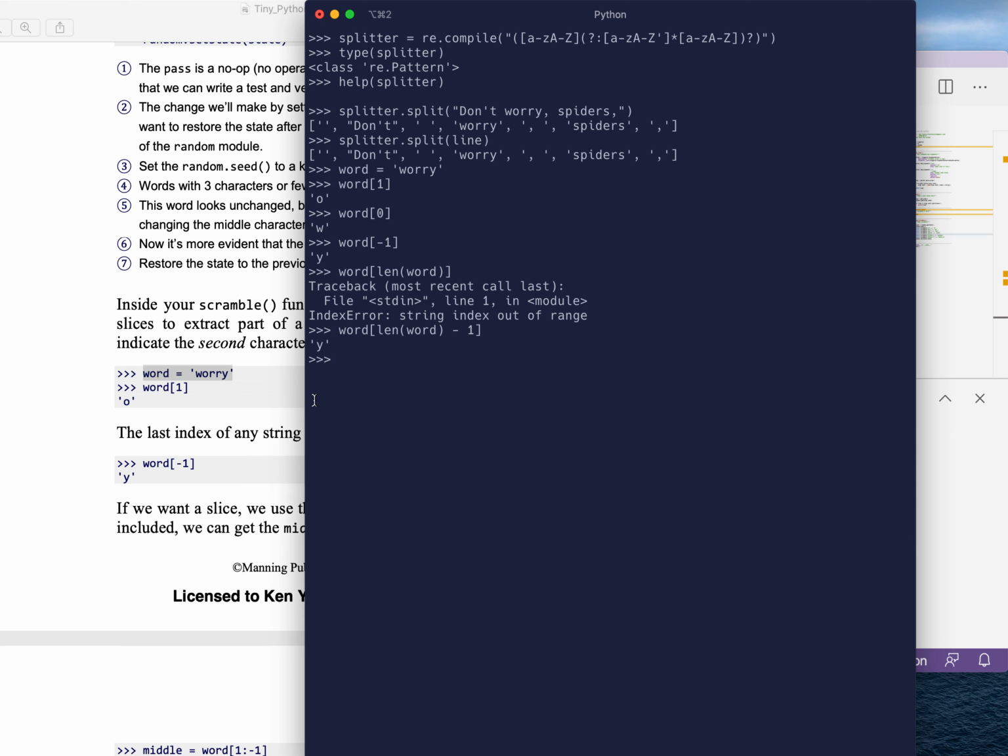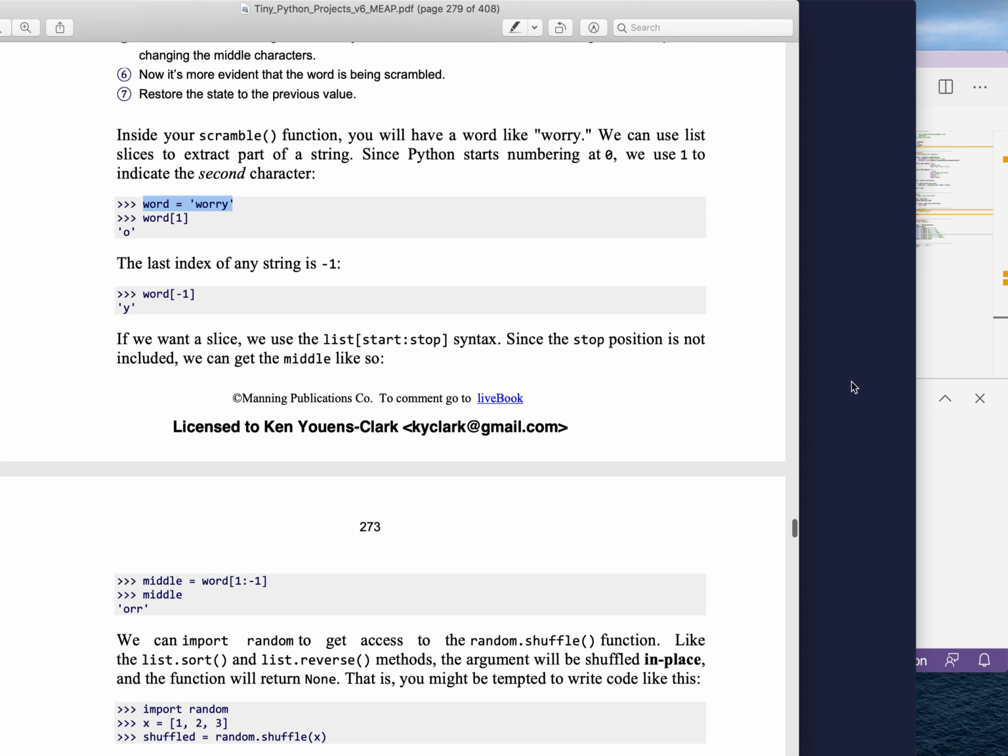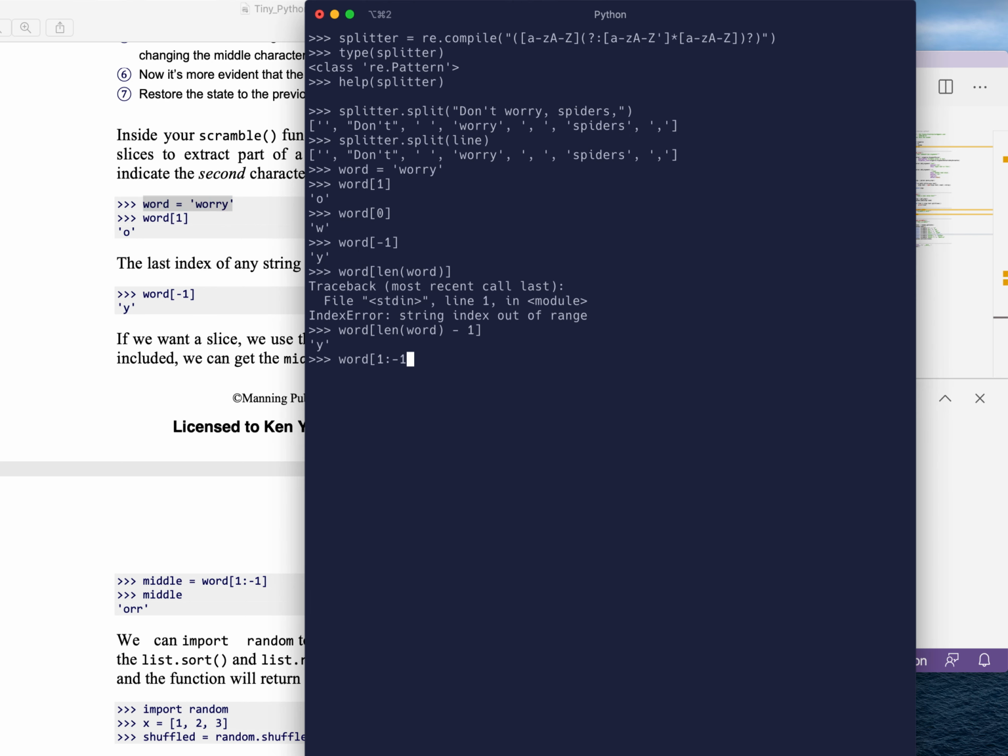So how do we get all the bits in between? Well, we can do that with a list slice. We can start at 1, and then we want to go to the last index, but not including it. If we left that off, we would get from the second character all the way to the end. We don't want the last character, so we'll say -1, and we have to remember that's not inclusive. So this is how we can get the middle of the word.